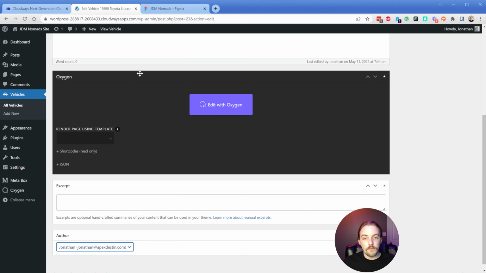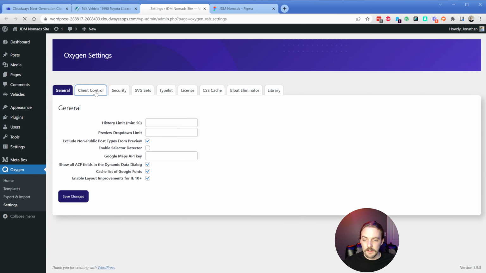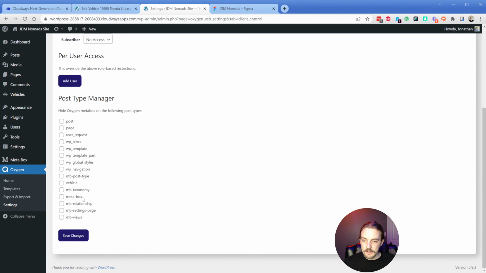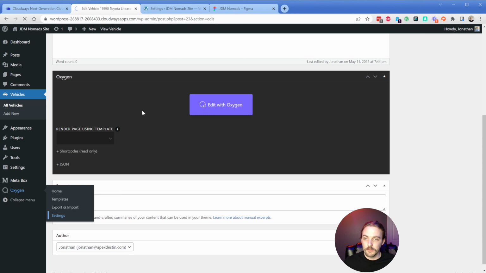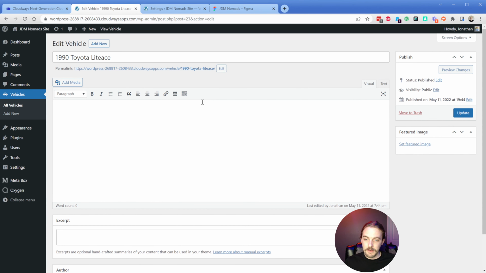We probably don't want to give the user the ability to edit in Oxygen for this particular post. So what we can do is go to settings in Oxygen. Under our client control, let's click on this vehicle, and save those changes. So we're basically hiding Oxygen on this custom post type. If we refresh, then our Oxygen meta box is gone. Our Oxygen dialog, I think it's technically called a meta box, is gone in that particular section.